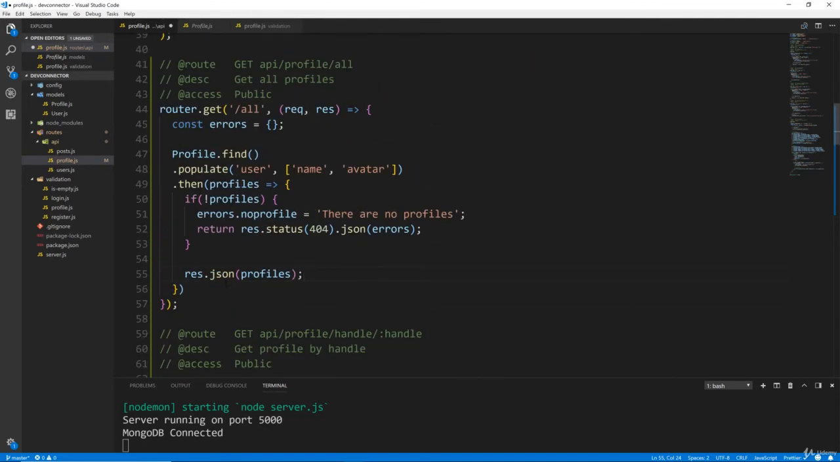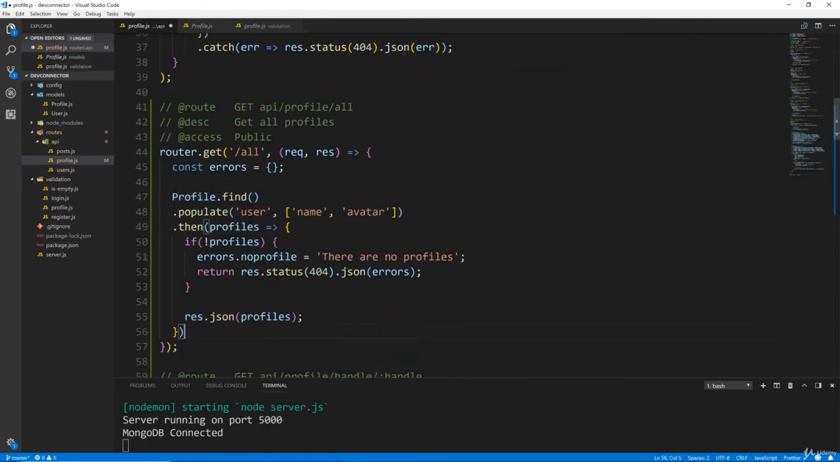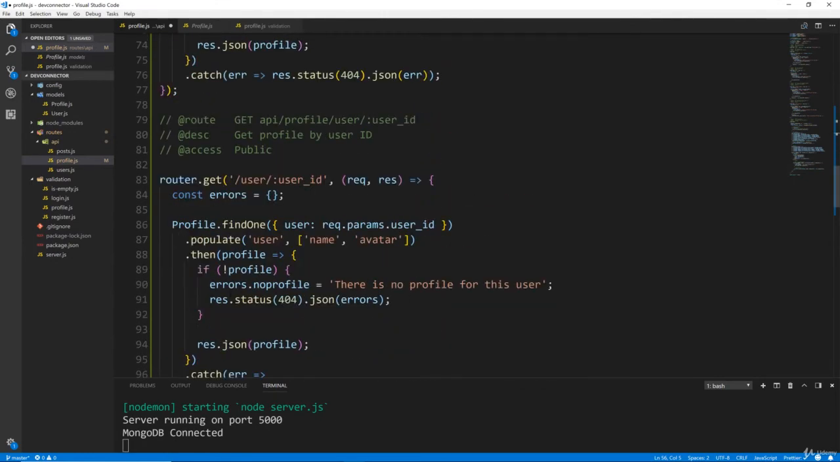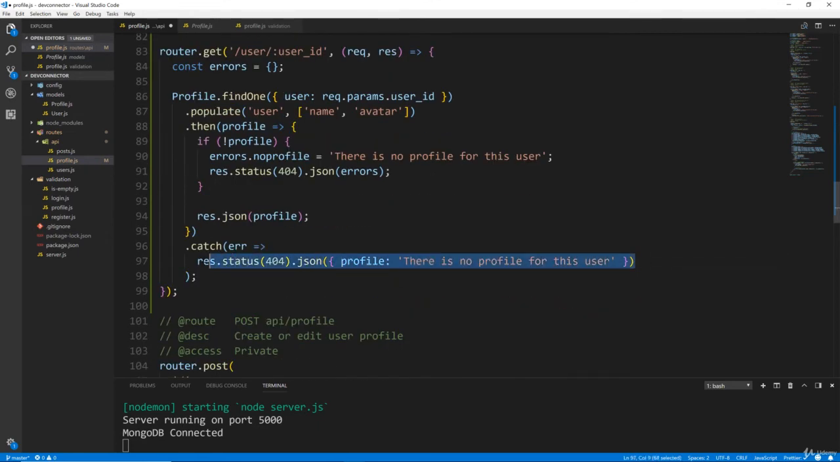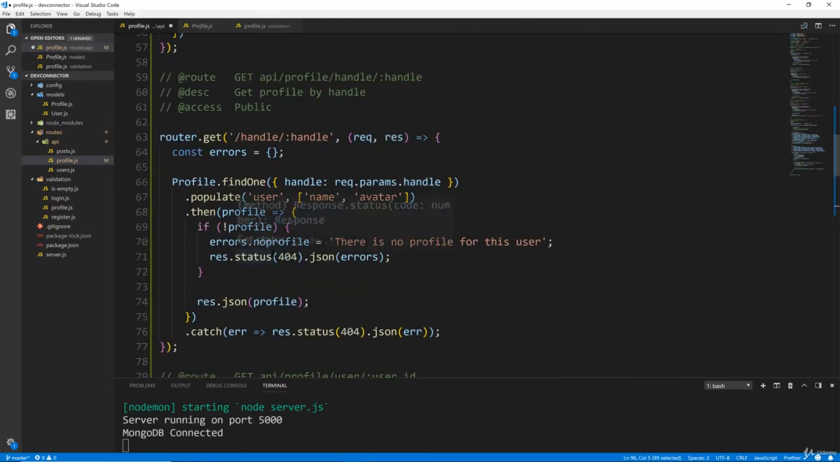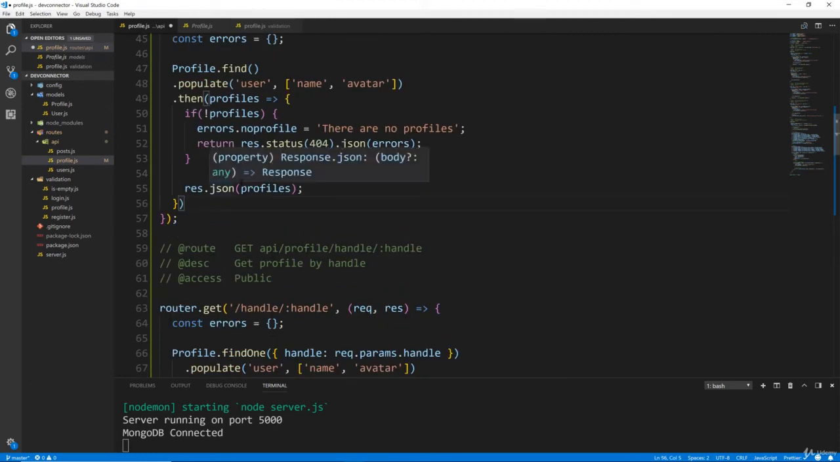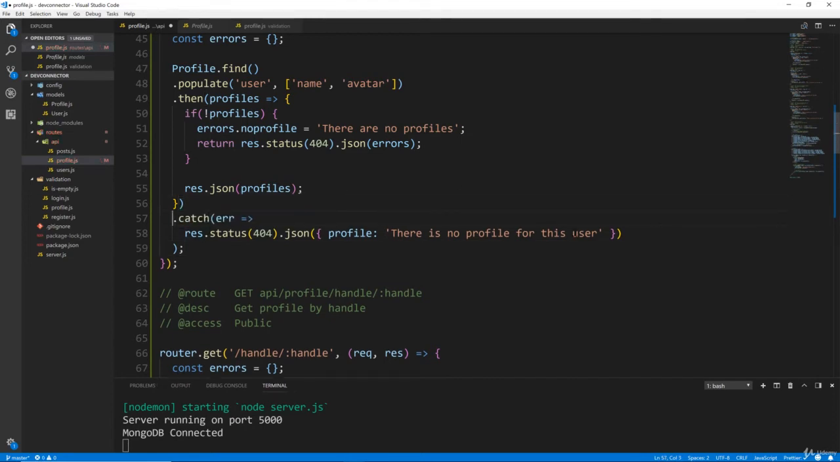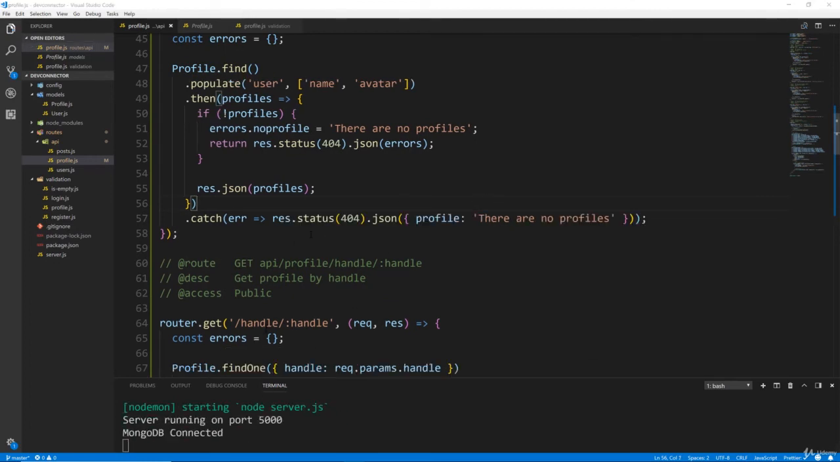Okay, and let's also do a catch. We'll do the same thing we did right here. Actually, let's create our own error. So what we did here, and I actually didn't need, oh no, never mind. We'll just grab that. And we'll say there are no profiles. Okay, so let's save that and we'll give it a shot.